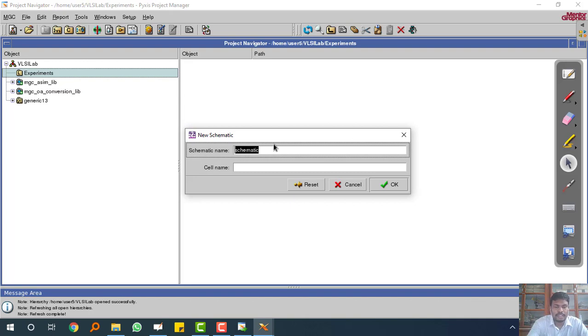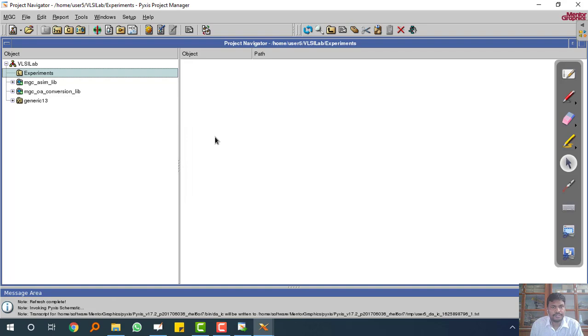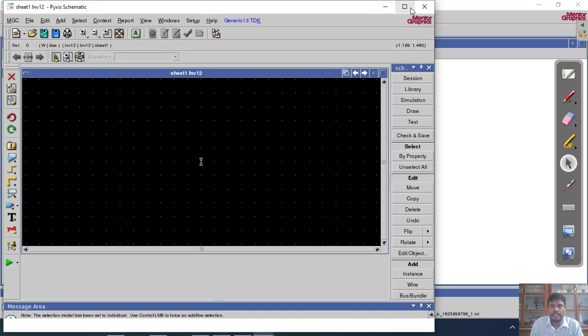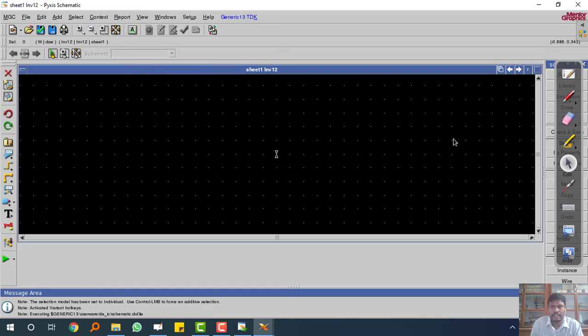Today we will be discussing the inverter. So I am giving the cell name INV_12. Okay, it will open a schematic editor.